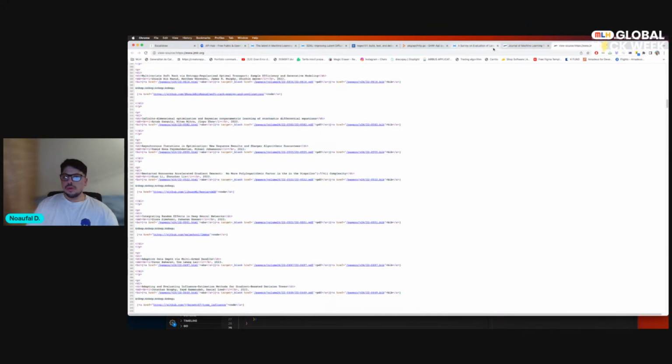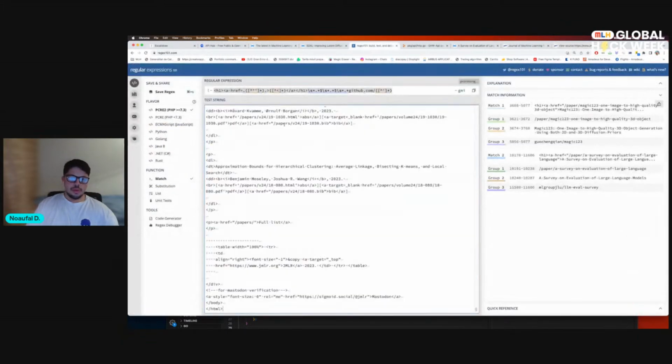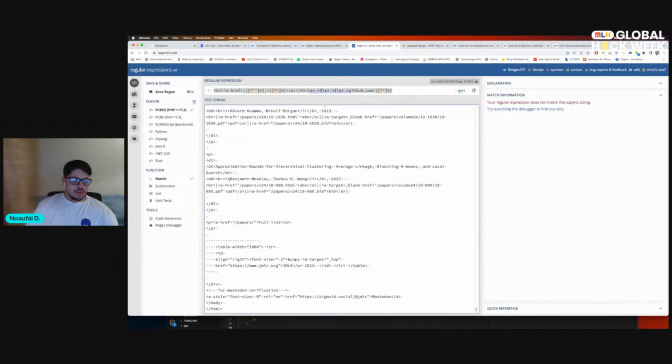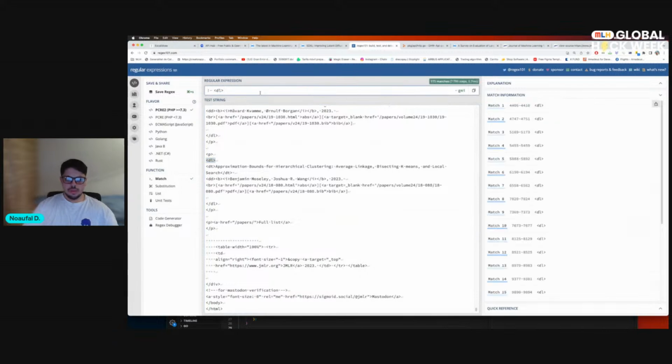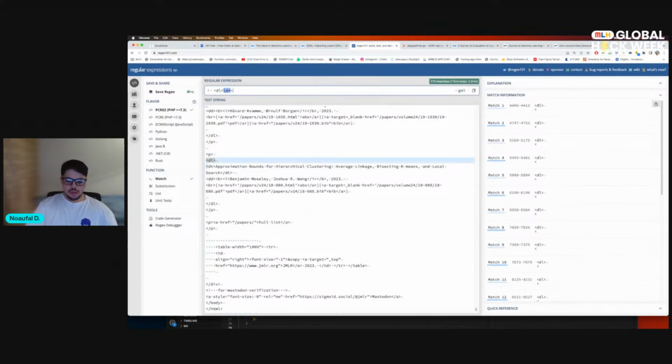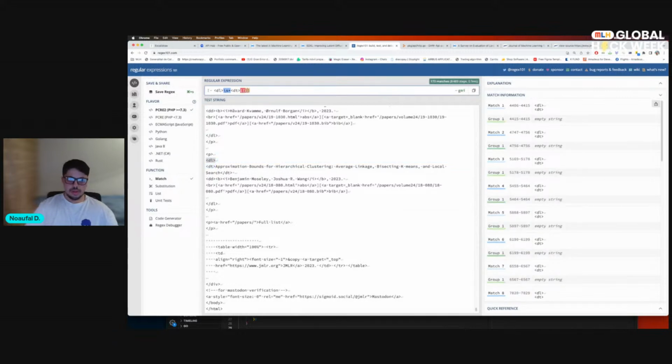So we can try to scrape this one. As you can see, all the information is here. You can find here the approximate bounds. Okay, let's see. There's this one. Okay, there's 100 matches.